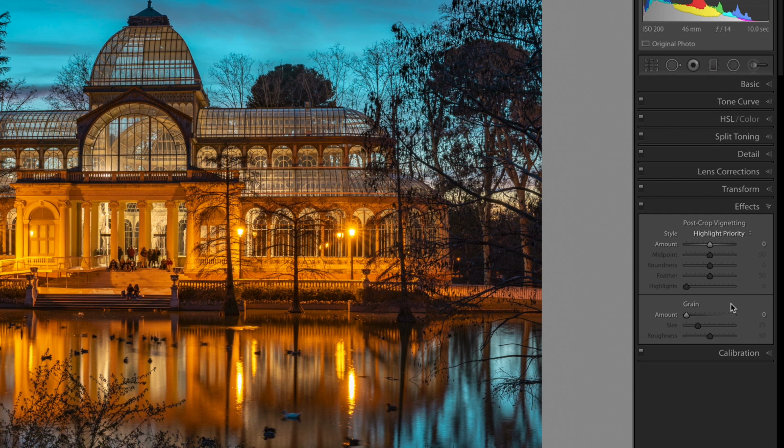Why is grain great? Well, when we shoot with a film camera, the film can apply grain and it looks more real. I don't know, it's just got a better, warmer look. I can't explain. But it works great in some shots and some shots it doesn't. In this particular shot, I'm not going to apply grain. But I am going to apply some post-crop vignetting.